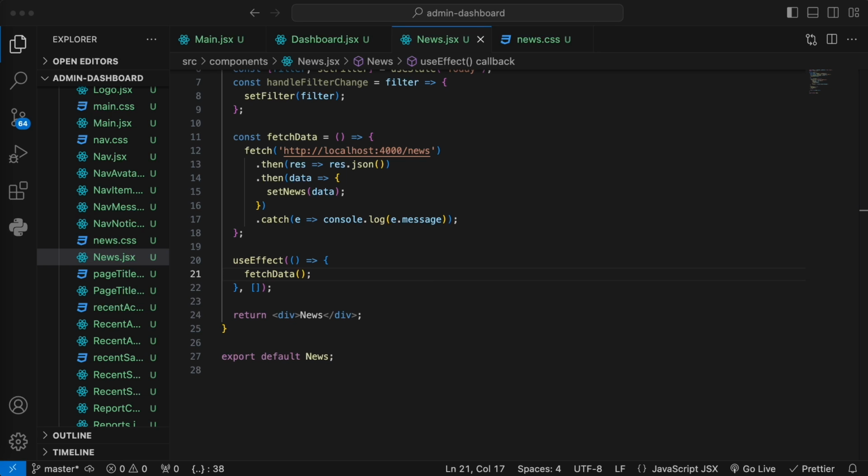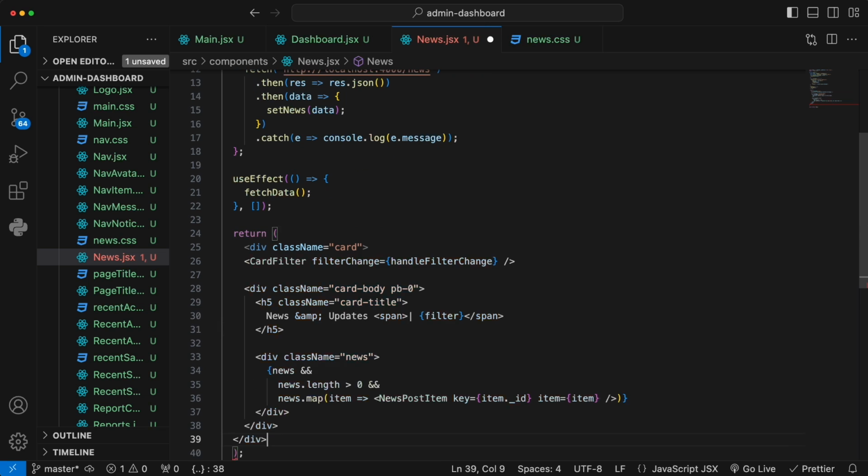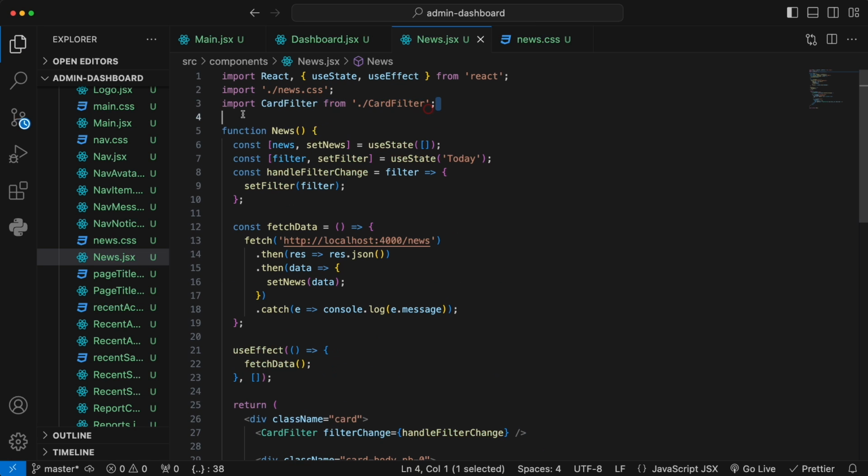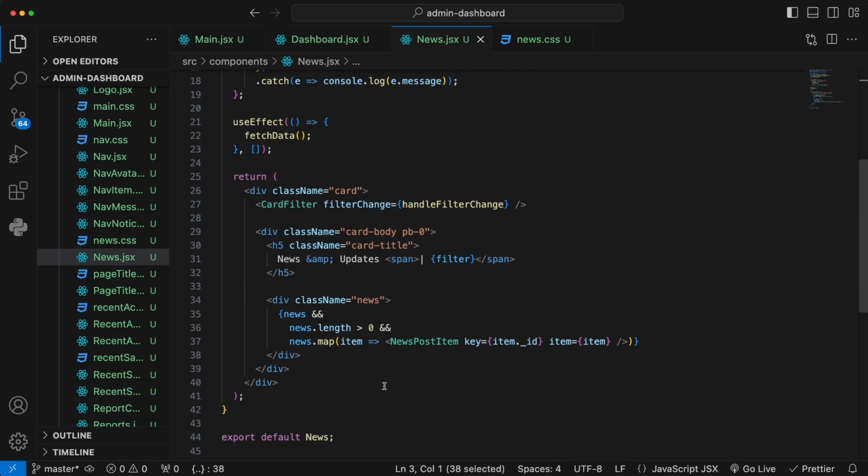The next part is to create our component code over here. So inside the return, I copy and paste in. It takes in two child components. One is the card filter, the other one is each individual news item that needs to be mapped using the backend URL data. This one we already built, so I'm just gonna quickly import it. Check the above, that thing has been imported.